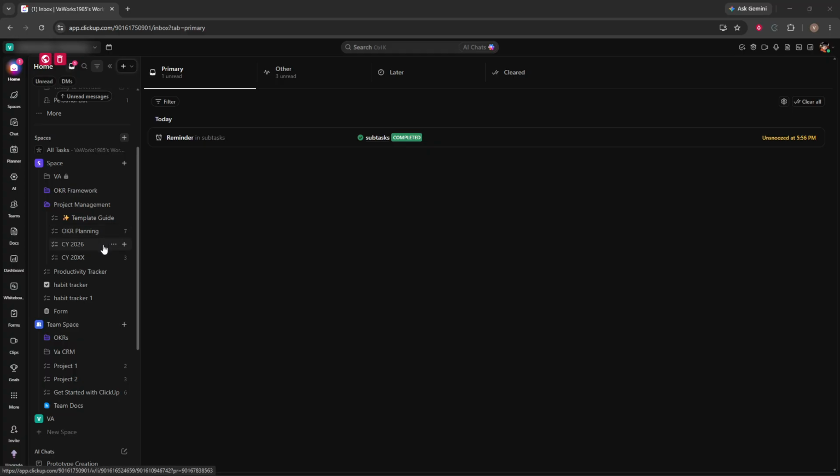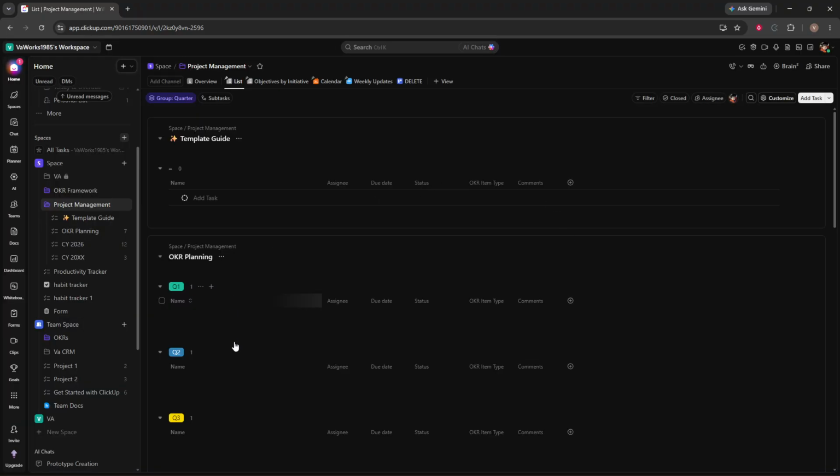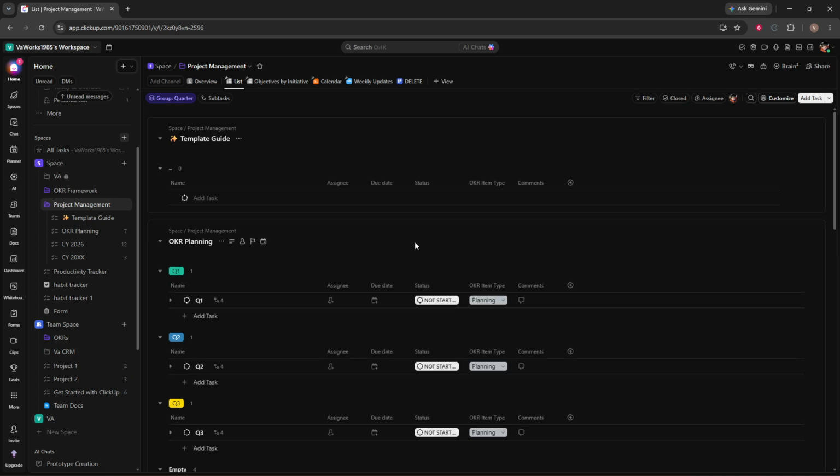Once you're inside ClickUp, navigate to the space, folder or list that contains the tasks you want to export. From there, open the list view. This is important because the export option we're using is available from the list view, and it lets you control exactly what task information gets included.